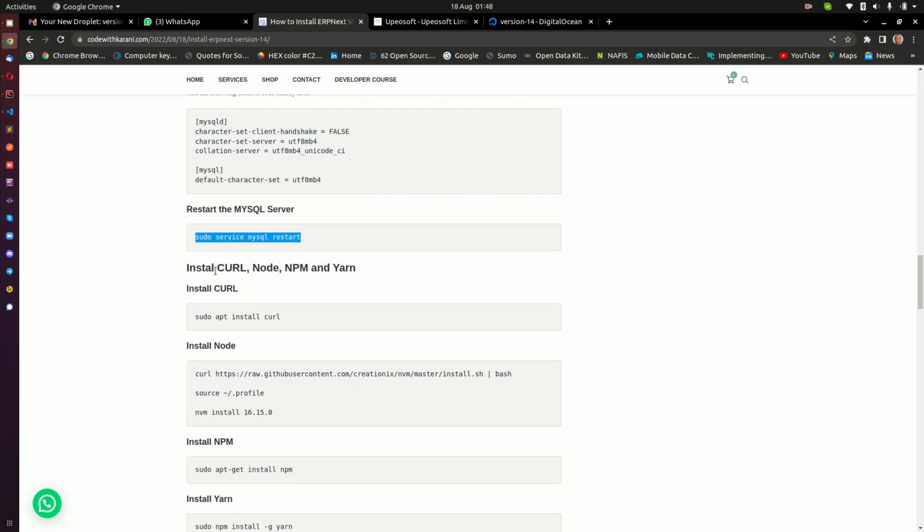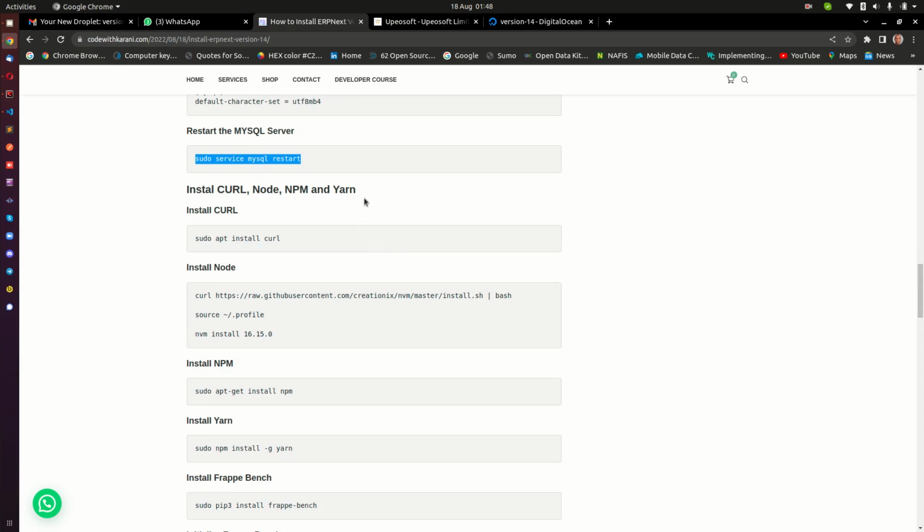So that's good. The next step is now to install curl, node, npm, and yarn. These are very, very important in ERPNext. For instance, the notifications are done using node. npm, of course, is the package manager, and yarn, and then, of course, we have curl.